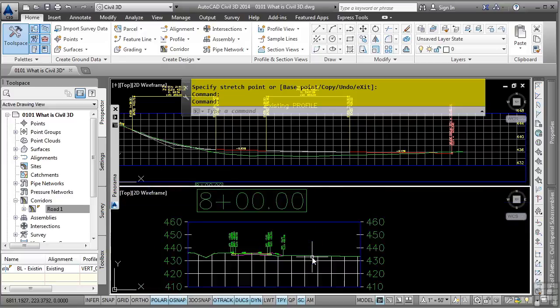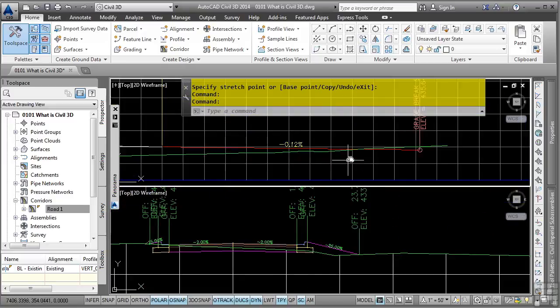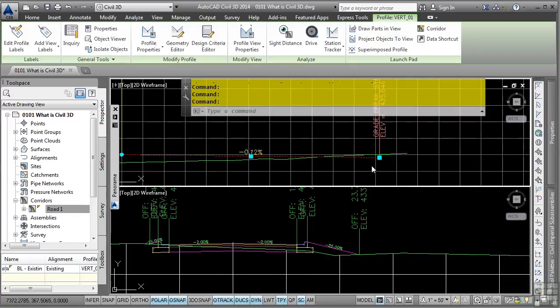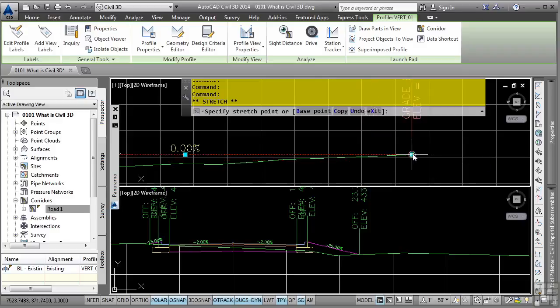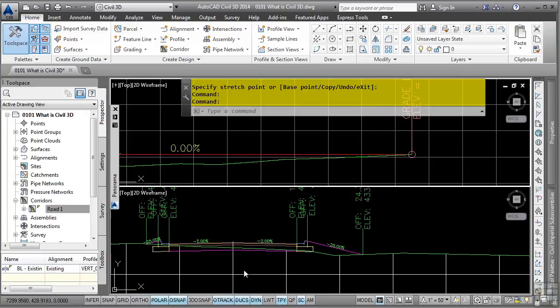Let's look at a cross-section view I have of my design. Now let's go ahead and select the proposed profile, and let's make some changes here to reflect the new design iteration. Again, my corridor model is out of date, as Civil 3D notifies me of this, and I'll simply right-click on here, select Rebuild, and notice how the section view automatically updates, including all the daylight areas as well.